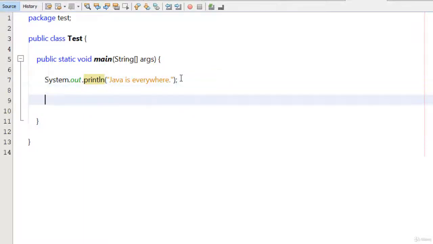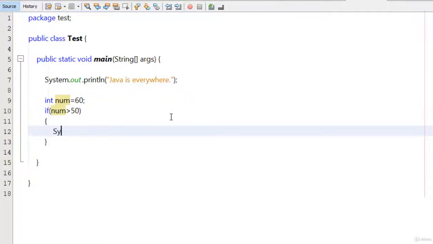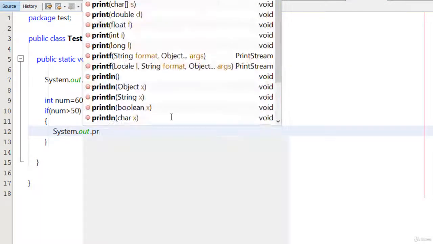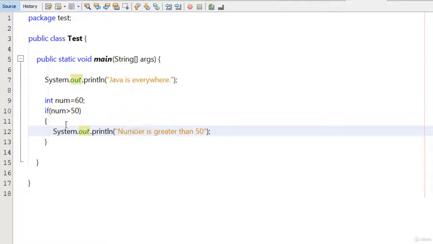And if I type here a condition, say num is greater than 50, I declare a variable here with the name num is equal to, you can say, 60, and if num is greater than 50, then simply print system.out.println, and I type here, you can say, number is greater than 50, like this. Now I know that you don't know about the if right now, but don't get confused with that. You have to only focus on the expression.